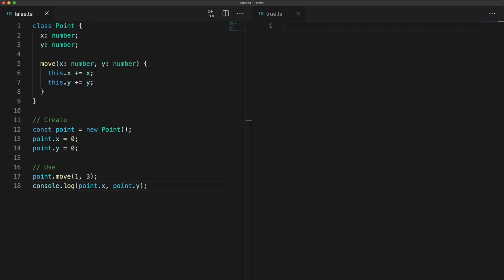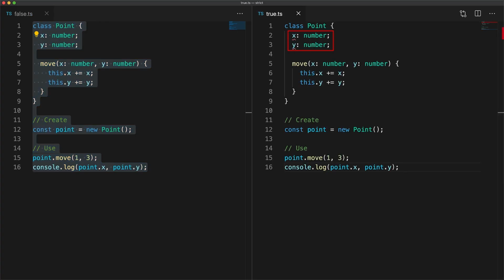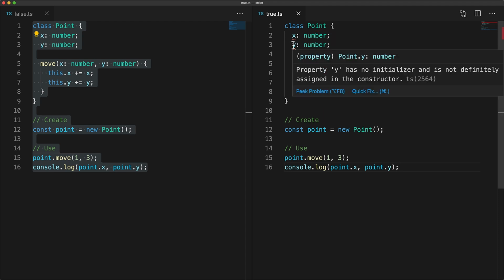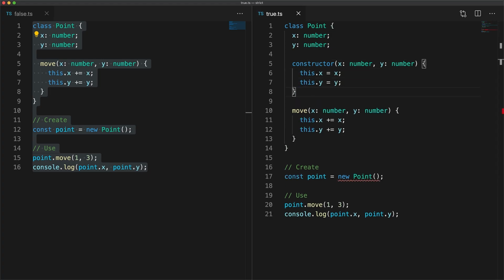It is perfectly possible that we might end up with the point created where x and y have not been provided. In this case, the move function will have weird results, that is, it will set x and y to not a number. Now let's go ahead and copy this code over to our project with strict true. We immediately get 2 compile time errors. The errors are that the properties are not initialized and are not definitely assigned in the constructor. What this means is that you might end up with a point where the x and y members are not actually numbers. Now one of the ways in which we can fix this error is by ensuring that we actually initialize x and y in the constructor by taking the initial values as parameters.